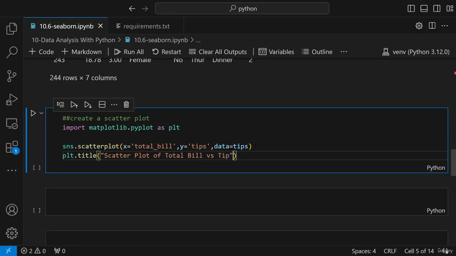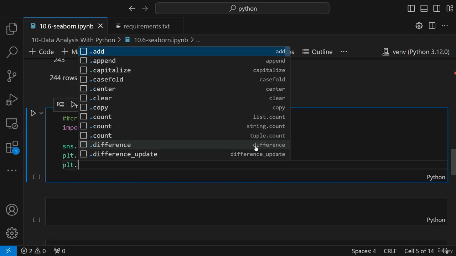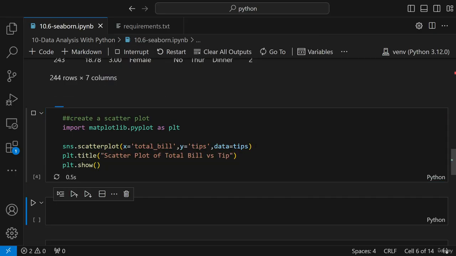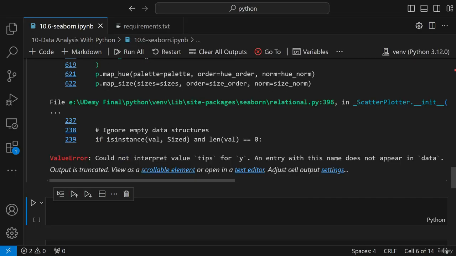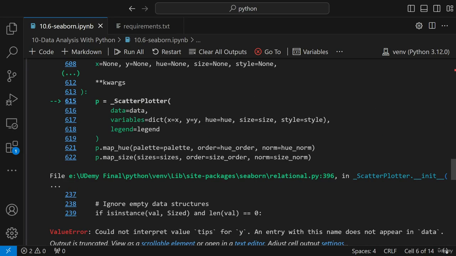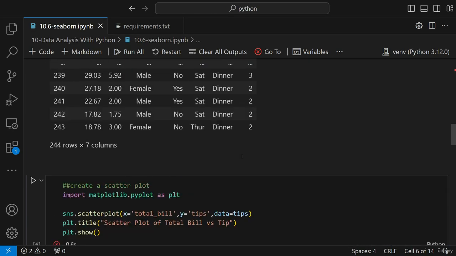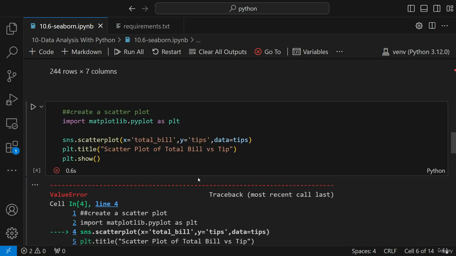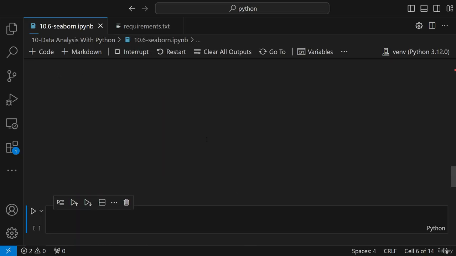Okay, so this will be there, and finally I will just go ahead and write plt.show. Let me go ahead and execute it. So here you can see, could not interpret value tips for y. Okay, let's see, total_bill is there and tip it is, right? It is not tips. So I'll just go ahead and execute it.